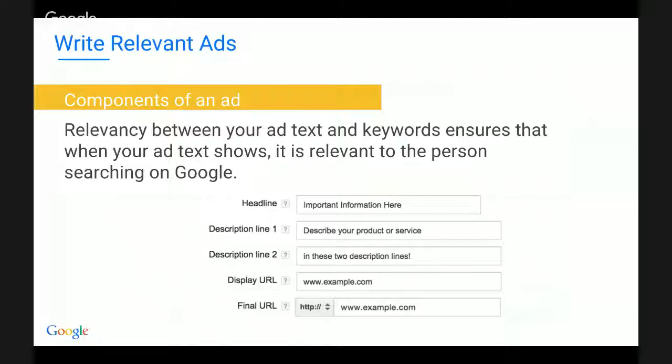It's very important that there is some sort of relevancy between your ad text and your keywords, because only then will there be a connect between what a person is searching for on Google and the results that he's getting.